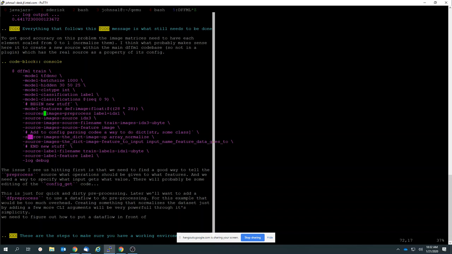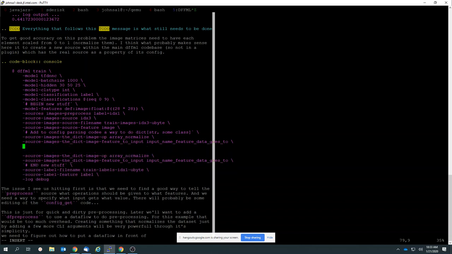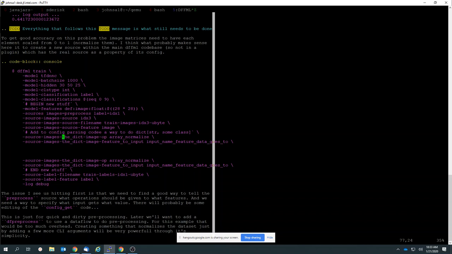And then we say, you know, source images, and then this is the first level dictionary. And in that first level dictionary, whatever that is called, let me make this a little more normalized. So this would be like features, image, and then op is array normalize. So features, image, and then let's see, what is a good name for this? Input name the feature goes into. So this would be like array.